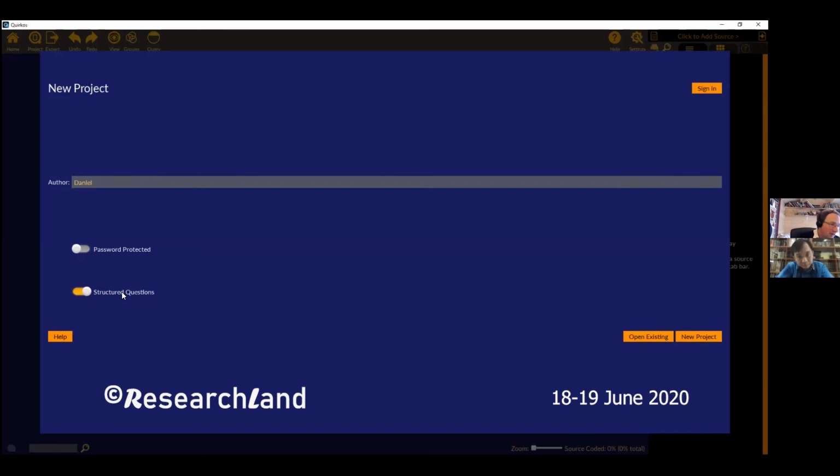And the advantage of the structured question project is that you don't have to type in the questions for each source as you bring it in. And you can bring in from a spreadsheet, so from an export from SurveyMonkey or an online platform like Qualtrics, all of your data in one go.